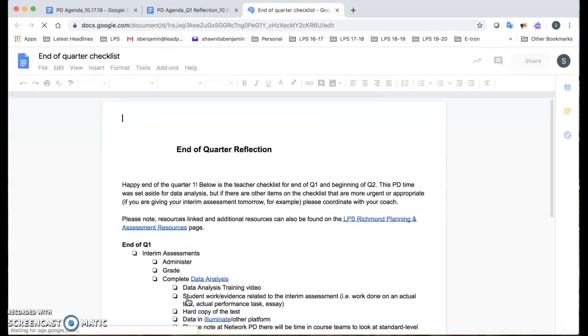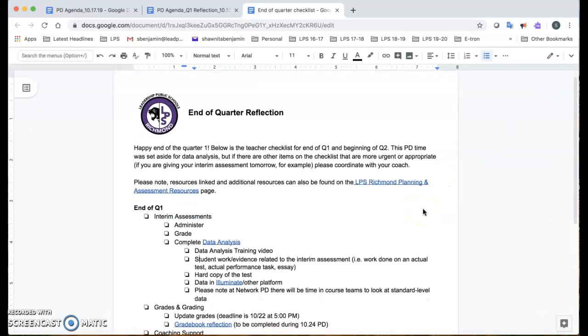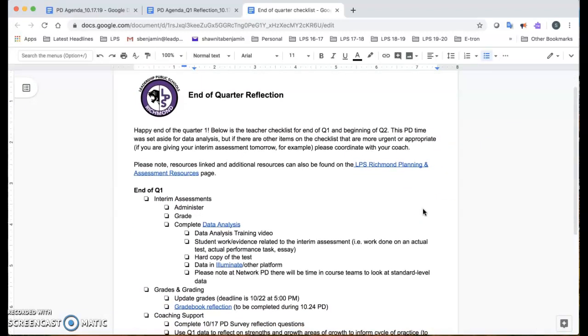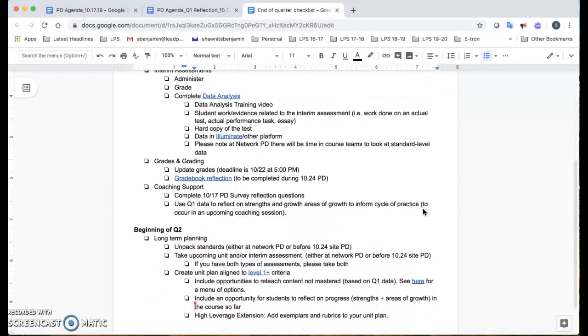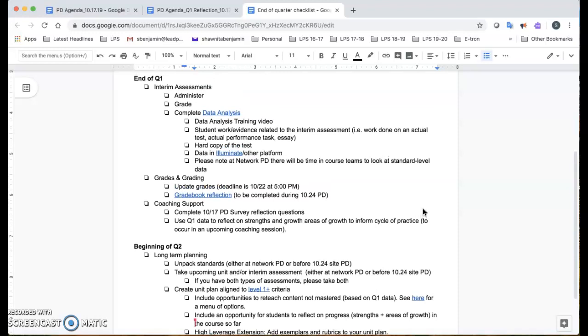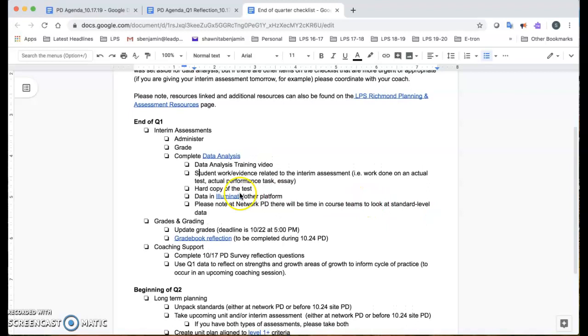So once you are there, you've seen this by now. This just outlines the tasks that we want teachers to think about as they wrap up end of quarter one and before we launch quarter two. And this is helping us reflect on our actions and our data to see what we can learn and take forward into quarter two. So for the next few minutes, I'm going to be specifically talking about our interim assessment process and completing this data analysis template.